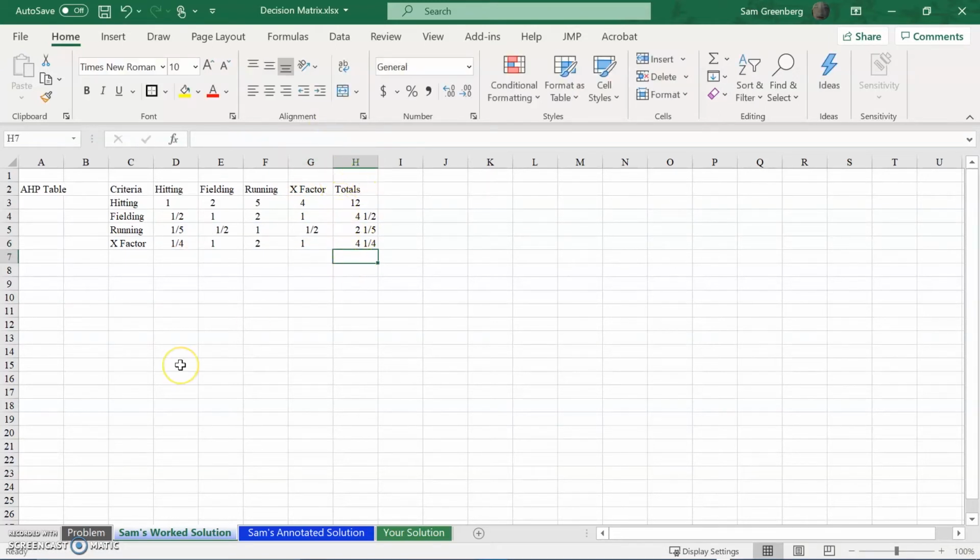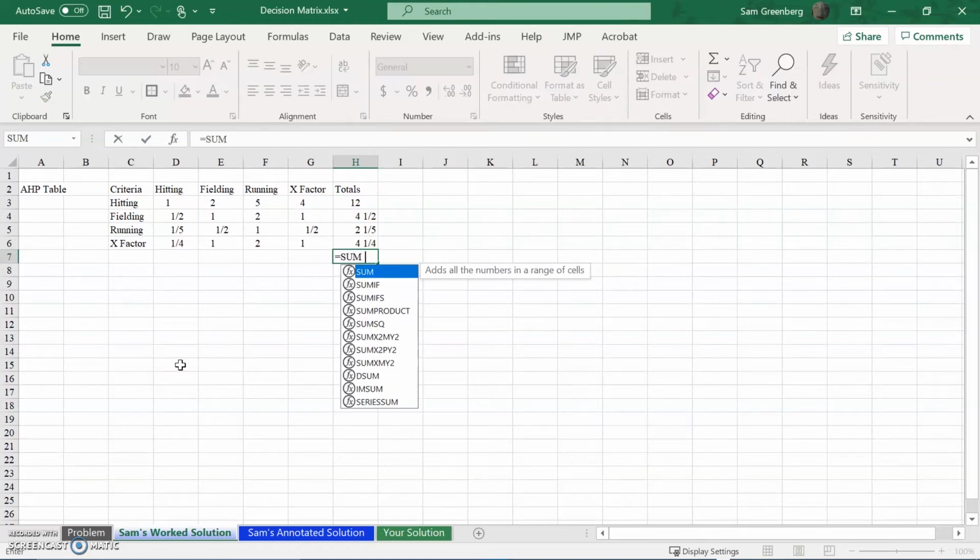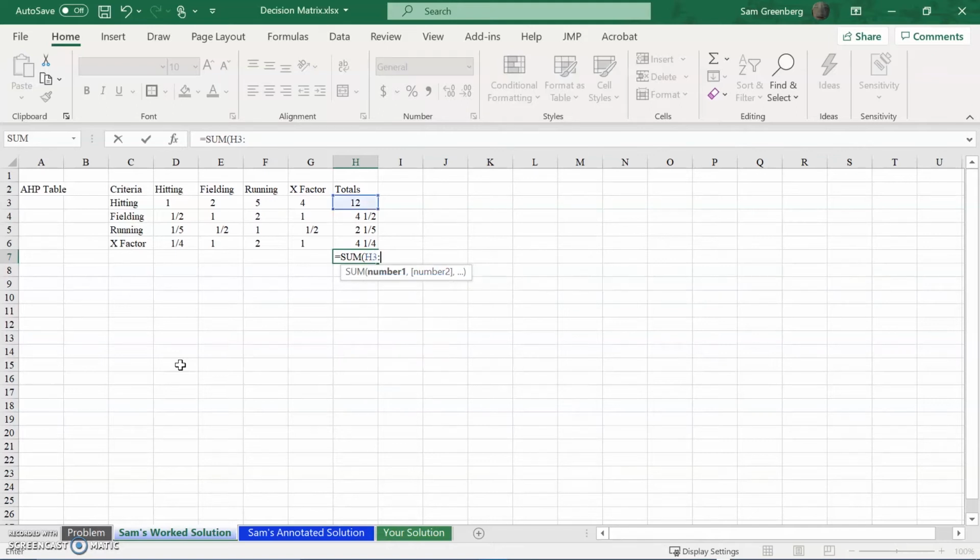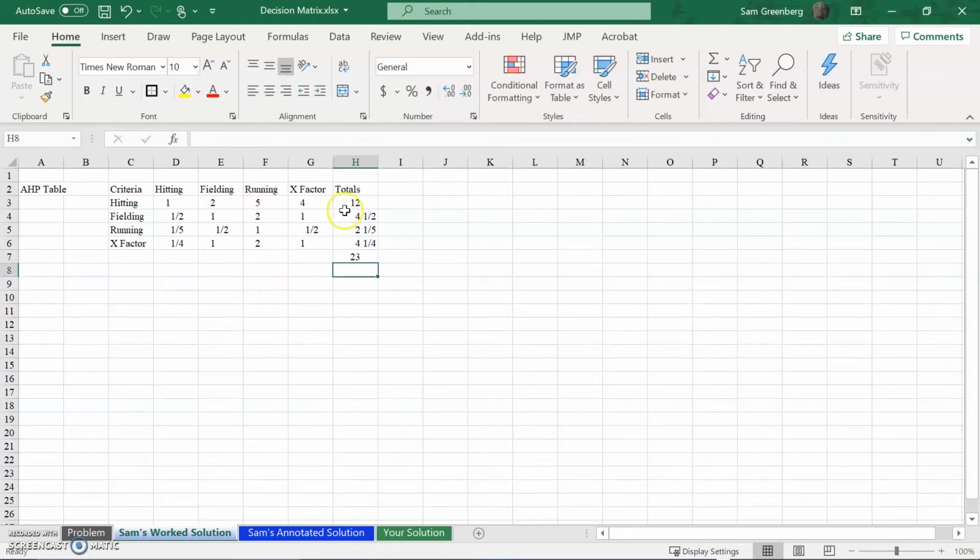Now to add this all up, I can do the same sum function, and then you can also type out a formula if you know which squares you're looking for. So I'm going H3 to H6, which you can tell by looking at your rows and your columns. Close it off, and you have a sum there.